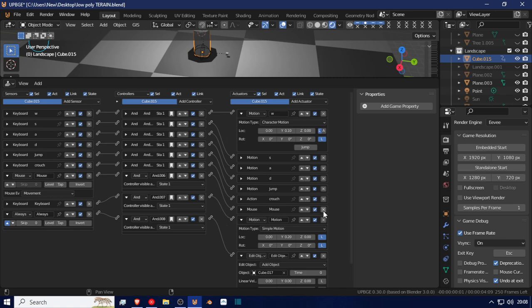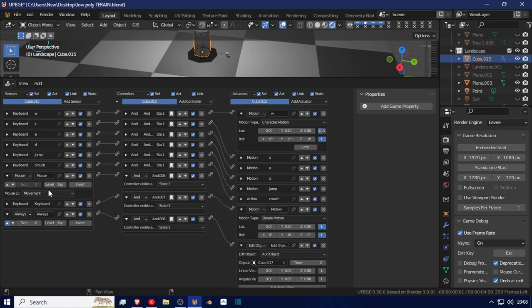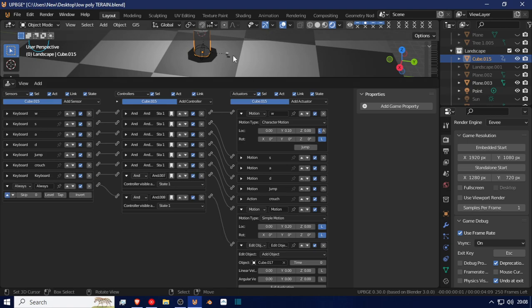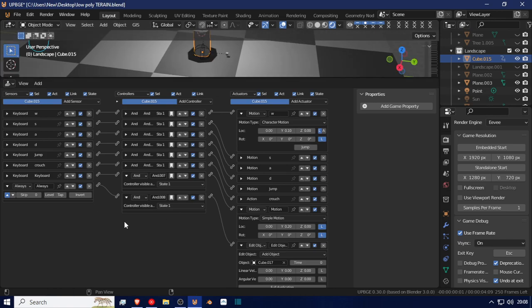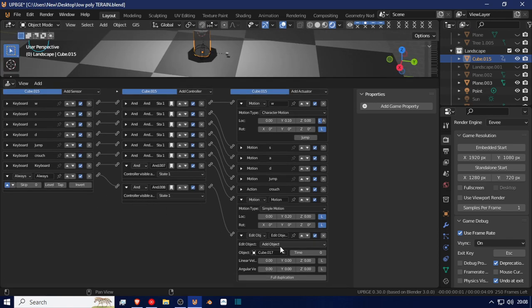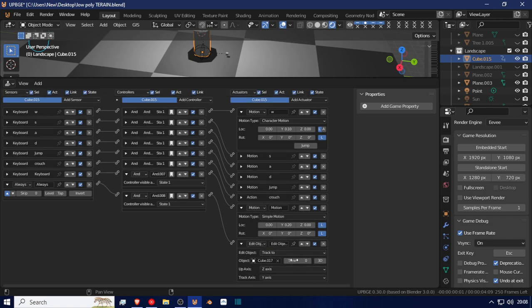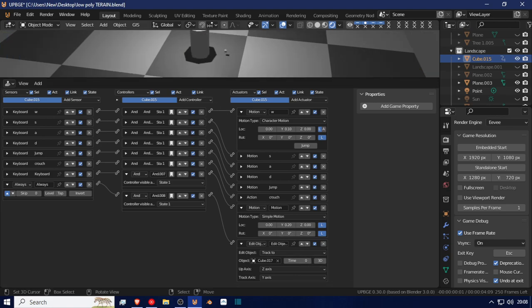So I'm not gonna have any mouse insert for this. No mouse. No mouse. Oh, I said add object. Subject track 2. And we got a moving object now. Finally.